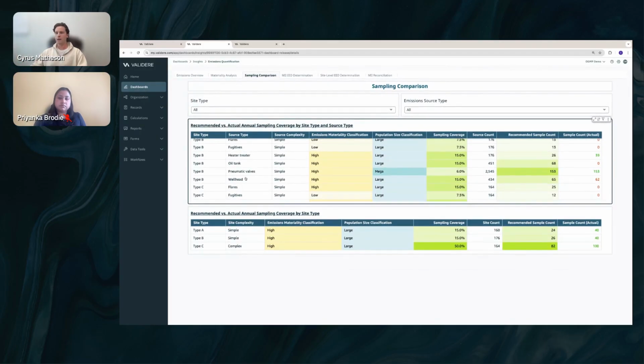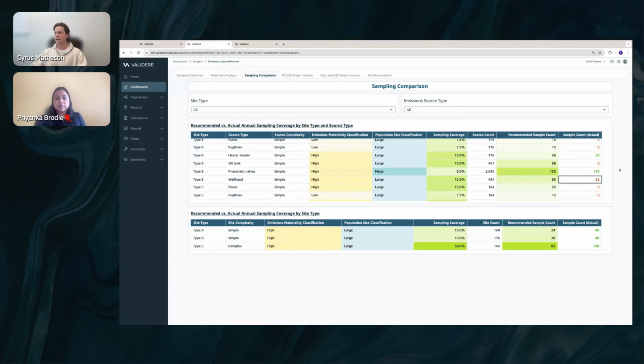Similarly, if I come down here, I can look at my wellheads. You can see that the recommended minimum is 65, but in this case, I still have a few additional measurements that it's recommended I capture. So this is a good way of tracking your progress and ensuring that as you go out and conduct these measurements and pull this data in, you're satisfying that minimum level, and it facilitates some of the conversations around ensuring that your uncertainty is reduced to a reasonable level.